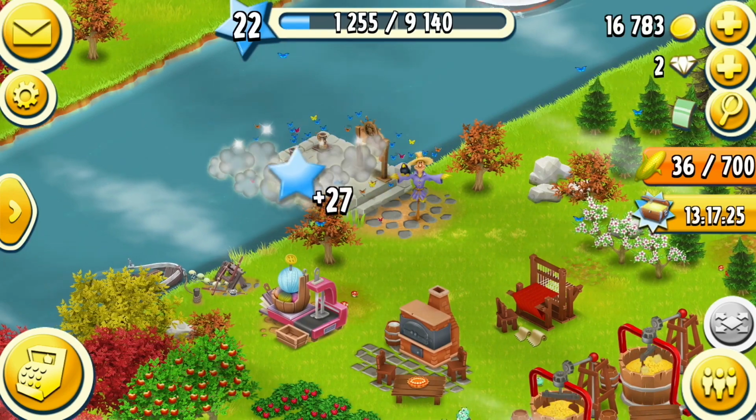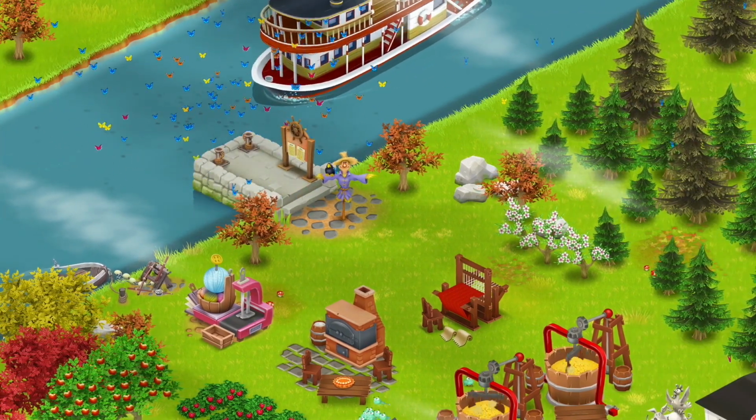Now, let's set up the project. First of all, we have to figure out what type of isometric game it is.